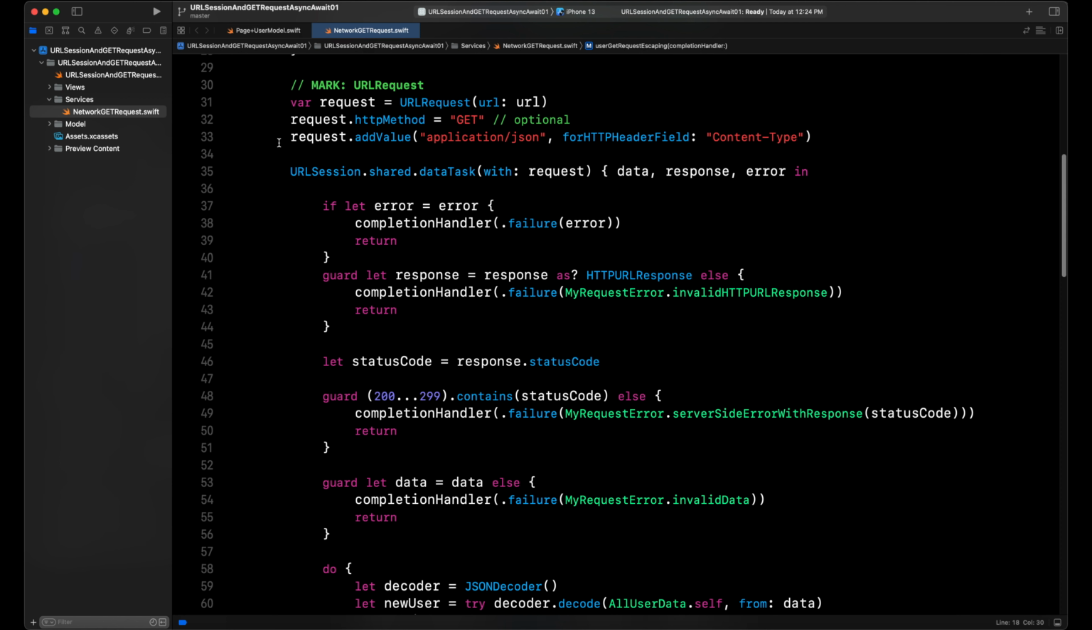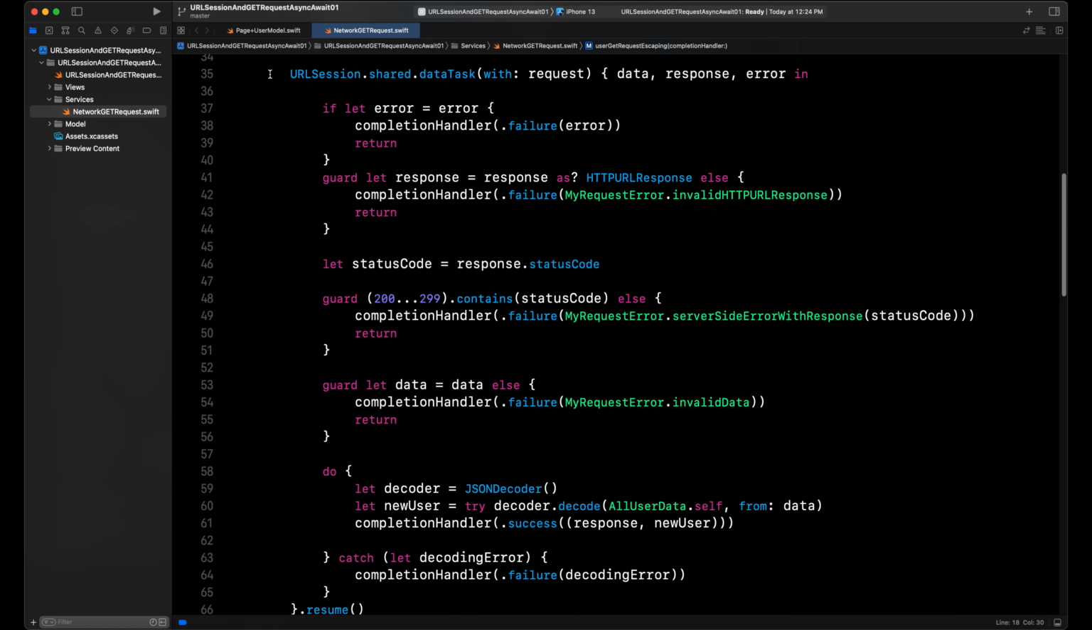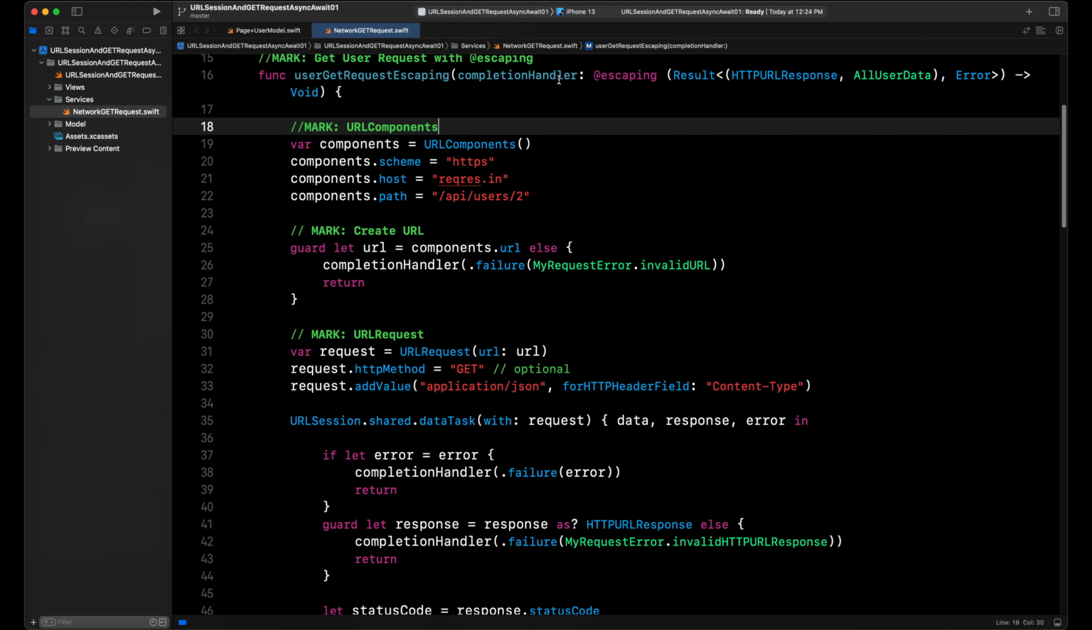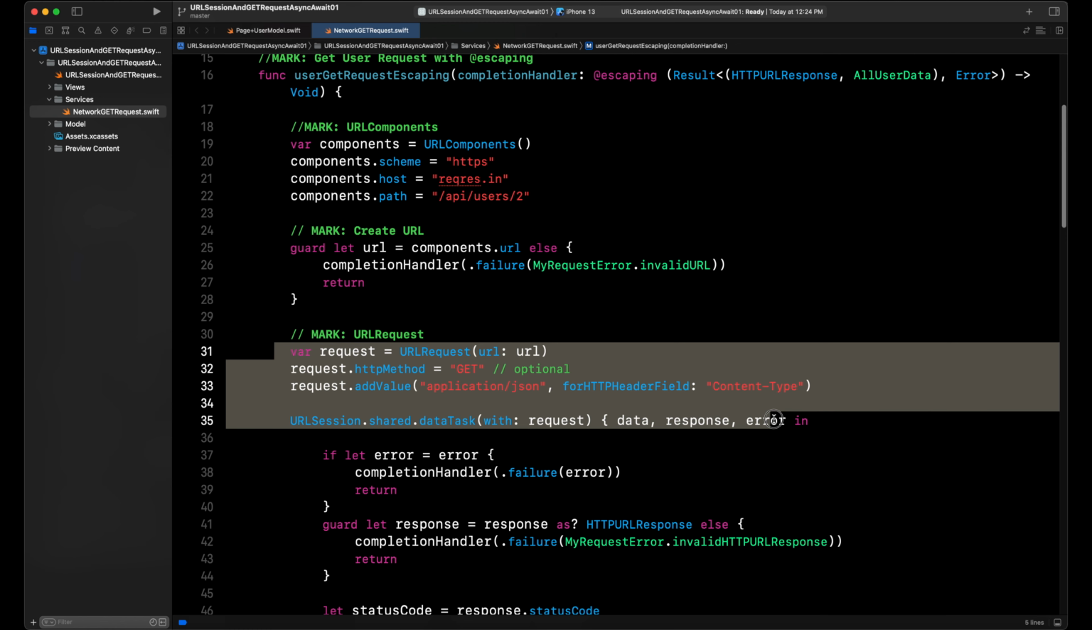And also we add value to our request. And next we run our data task function from URLSession by using our request. That means we will take data from our API by using the request we create, by using our URL, and then by using our URL request.